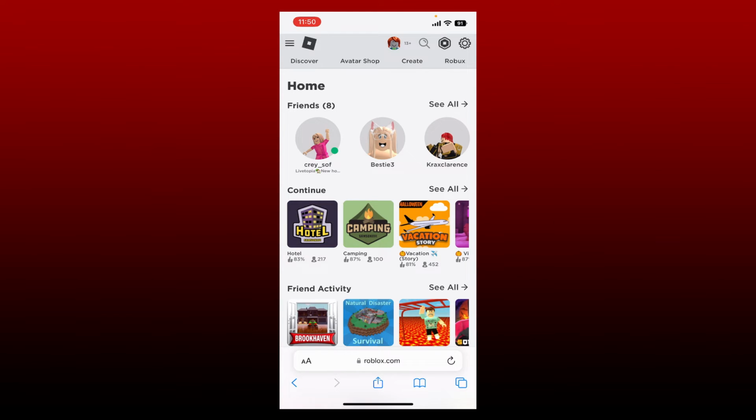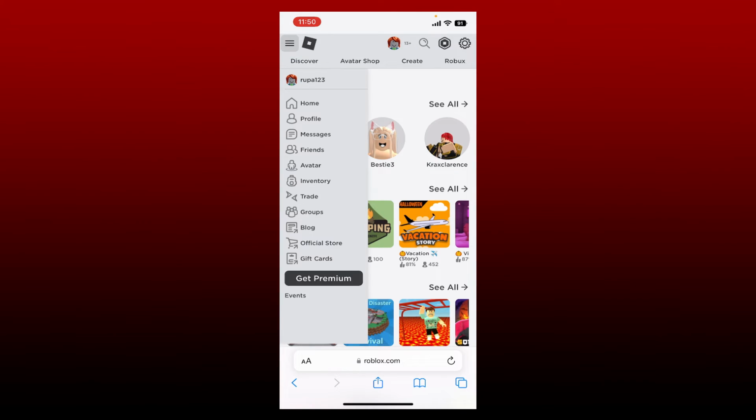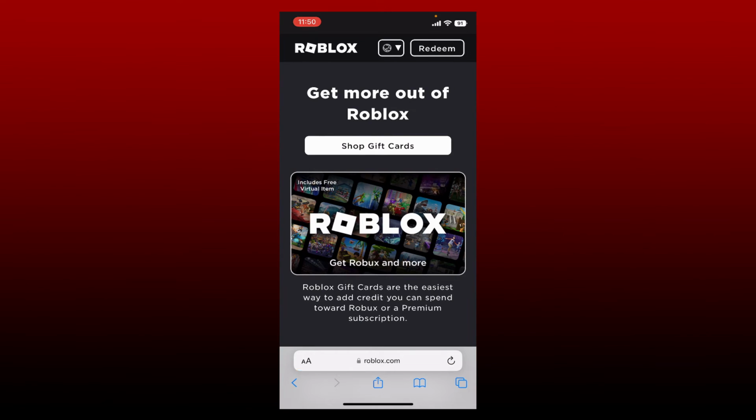Once you're logged in, from the main homepage, tap on the hamburger menu located at the top left. From the expanded options, tap on the gift cards button. Now, at the upper right hand corner, you'll be able to see the redeem button.